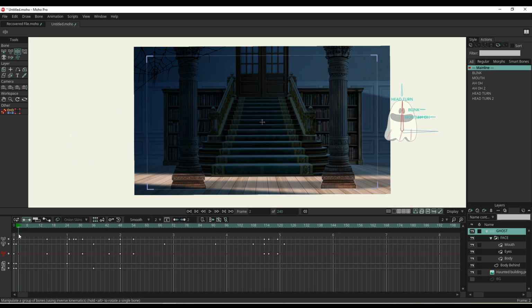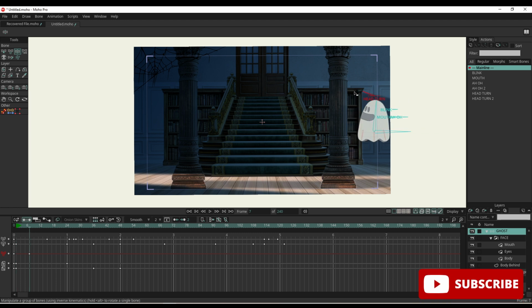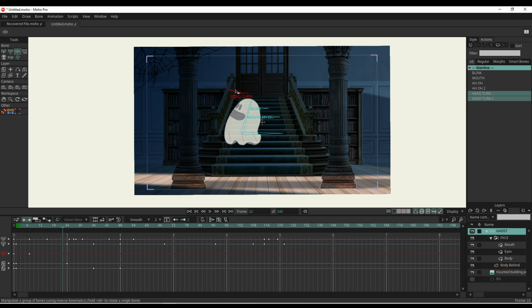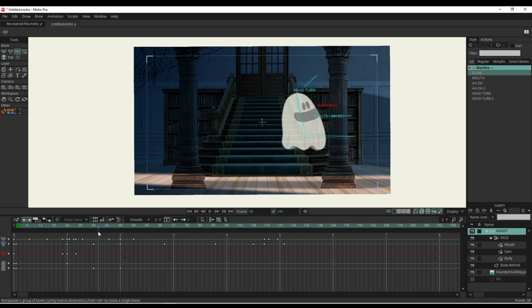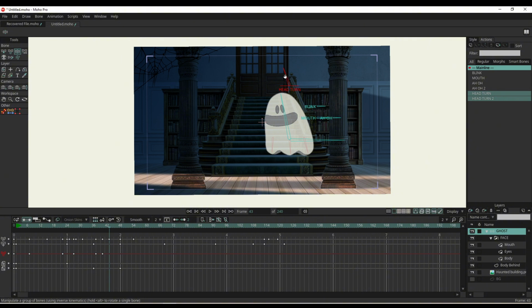So that's the body animation done. Let's just do the head turns now and the blinks and things. So he's gonna be looking this way as he comes in, and then he's gonna turn this way, and on that turn we want to blink. So let's just add a blink now. Blink, and back open. So he's going that way, and then he's going to come this way.